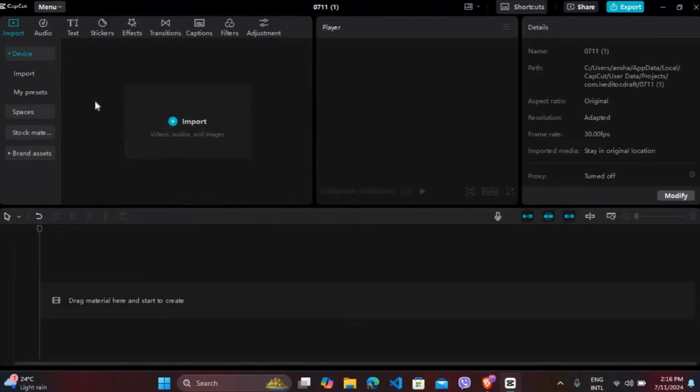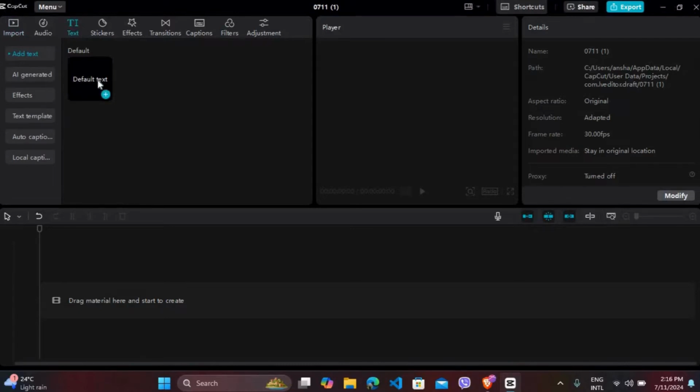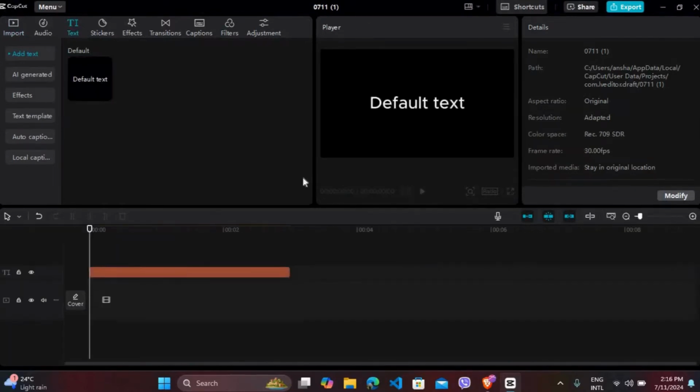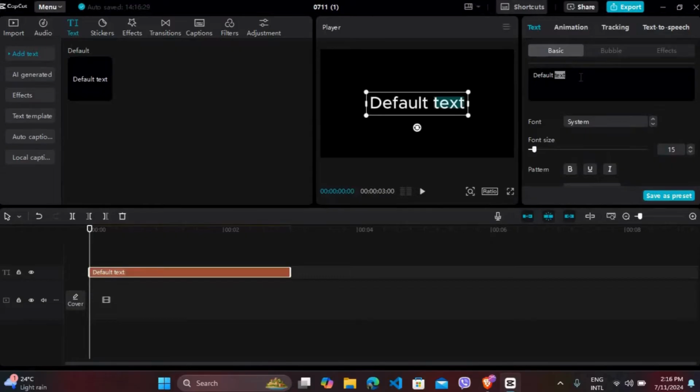But for now, I'll just add some text. Here you can see the text option in the menu. Click on it. Click on default text. Drag it to the timeline. And here you can edit the text. You can just write anything.